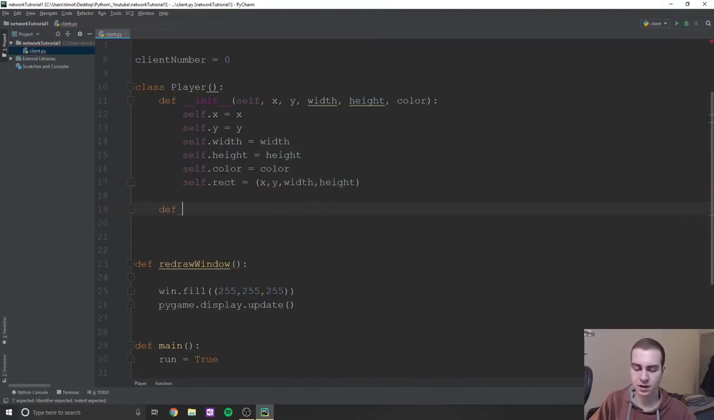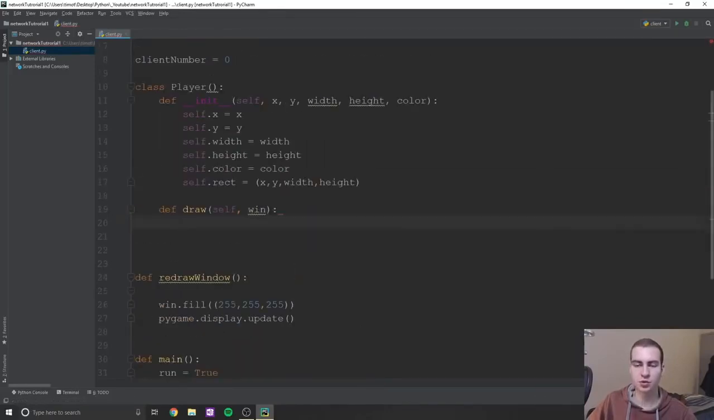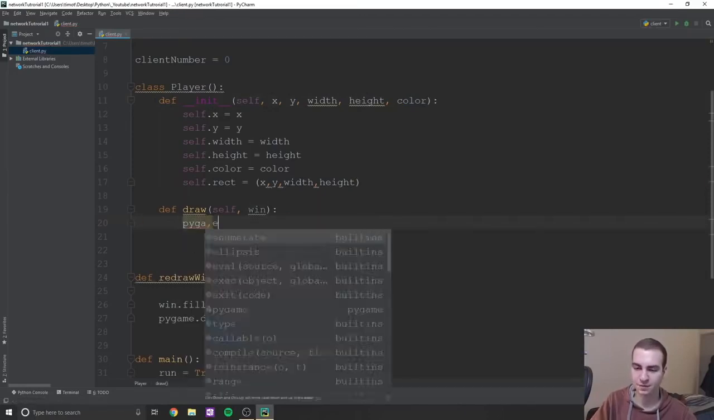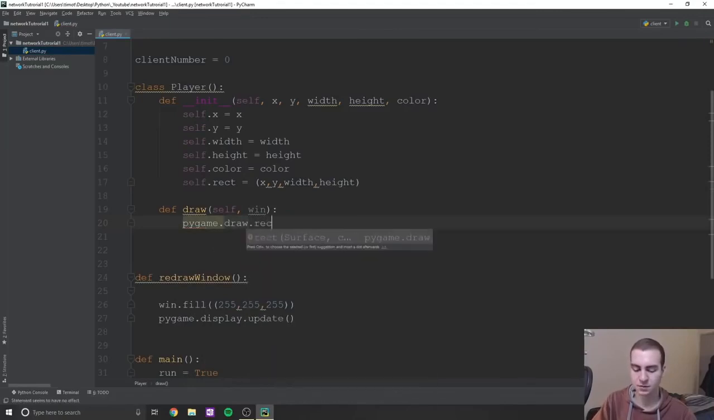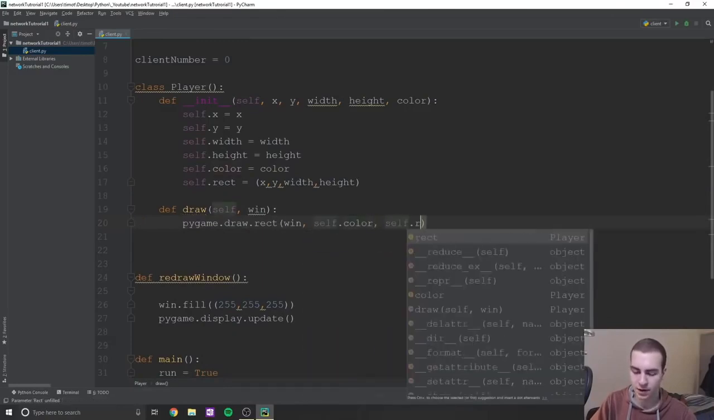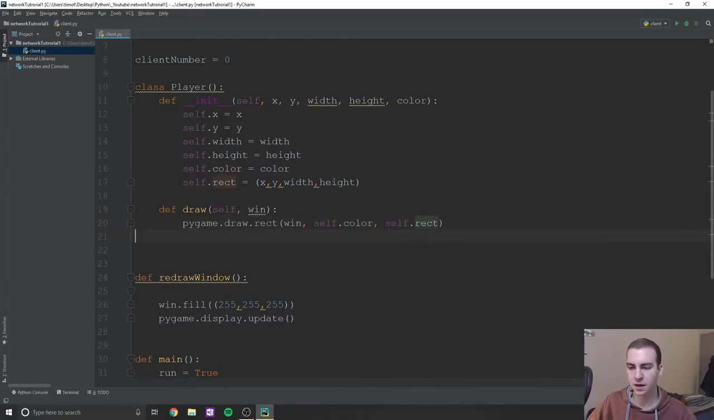So the next thing we're going to need is define draw. Now in the draw method here, we're going to take a window, so we'll call that win. And all we're going to do is draw a rectangle that represents our character onto the screen, and it'll obviously be the appropriate color. So to do that, all we have to do is say win dot, oh no, we don't have to do that. We have to do pygame.draw.rect, standing for rectangle. We have to first give the window, so we'll give win. We need the color, so we'll do self.color. And then we need a rect, which will be self.rect. Okay, and that's actually all we need to do to draw the rectangle to the screen.